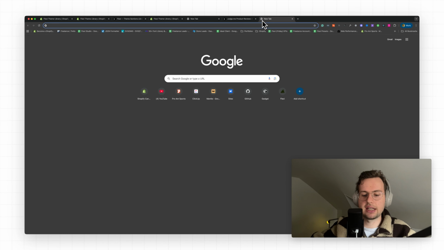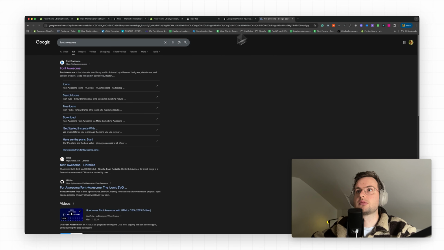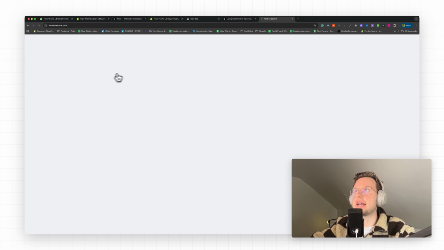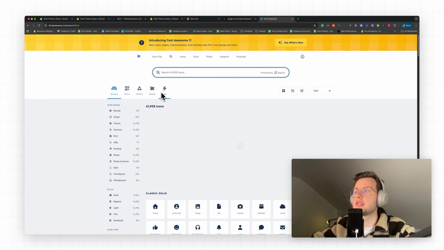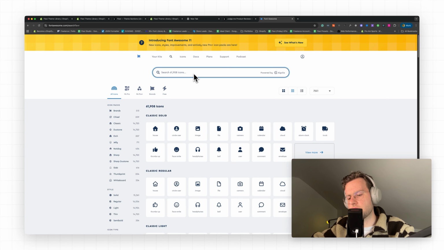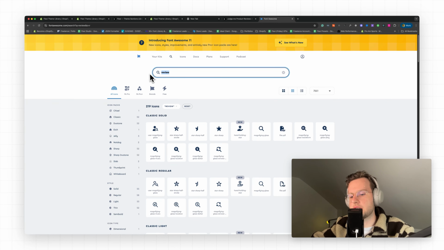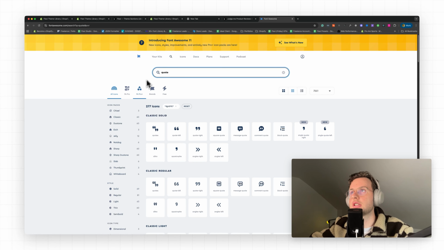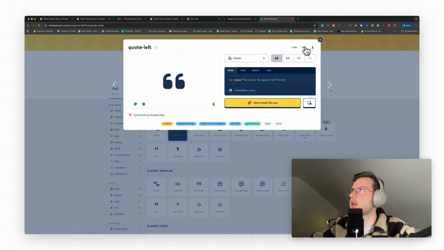So to demonstrate that today, I'm going to go to Font Awesome, and I'm going to download a different icon. So I'm going to choose, see if we type in review, we've got different stars, but maybe we want a different quote. So let's say we want to add in this left quote here. We are able to download this file as an SVG.